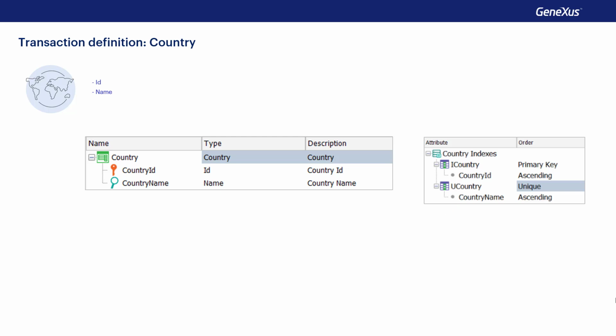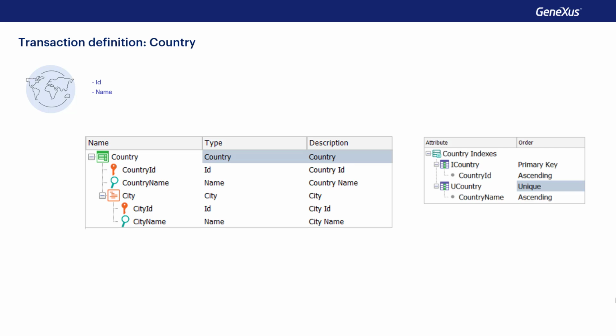If it were necessary to record the cities of each country, because we need to know the city of birth of the author, we could model it as a weak entity in relation to the country, since a city does not exist outside that context. So a second level would be added to the country transaction, but since city is considered a weak entity, it will not exist as a transaction in itself.